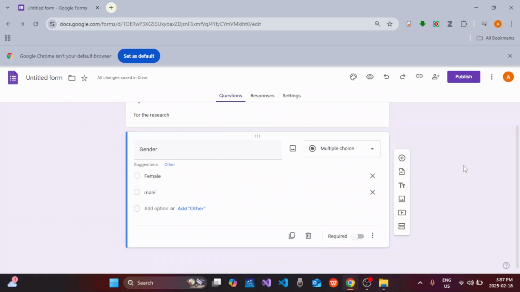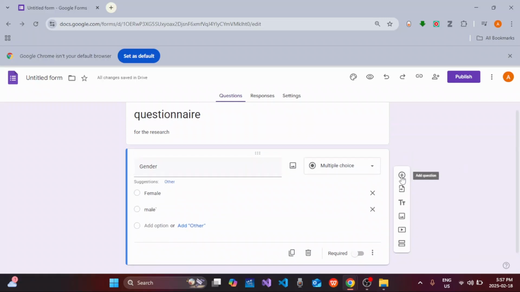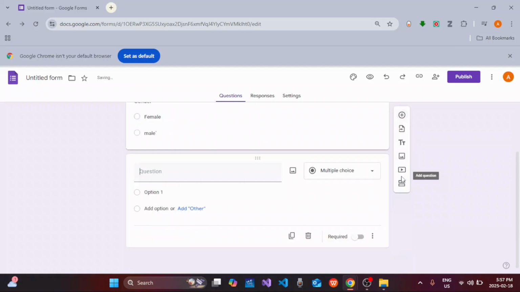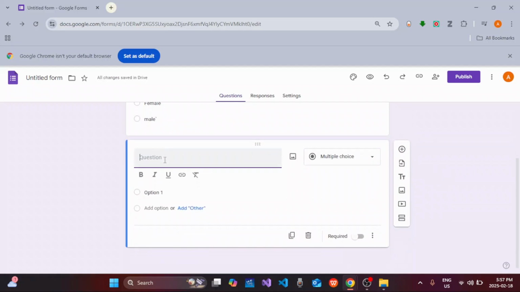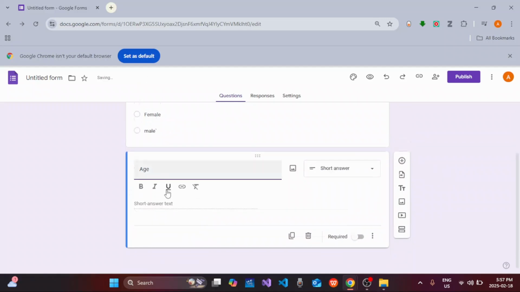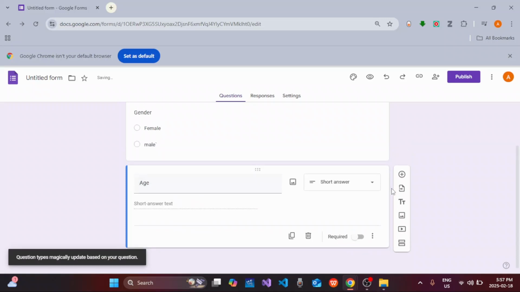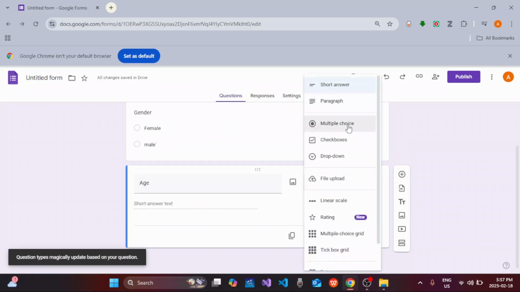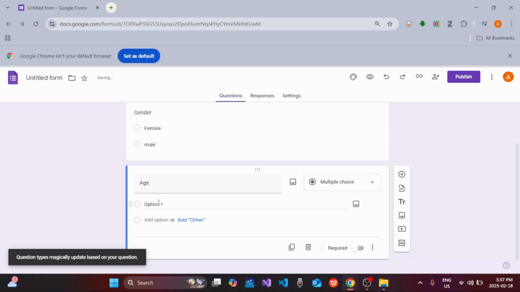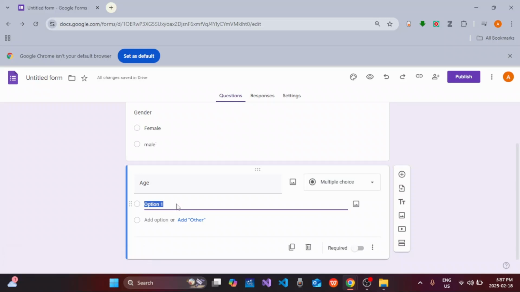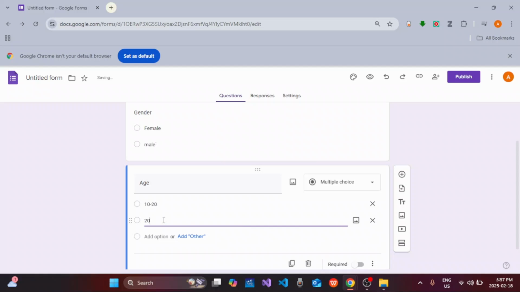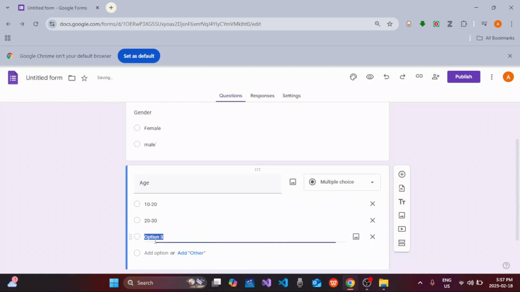And then if you want to add more questions, click on the plus button at top right in order to add questions. Here you can easily choose the age and add different options. So let us choose multiple choice and set options like 10 to 20 and add more options like 20 to 30. Similarly, you can create many questions and set options accordingly.